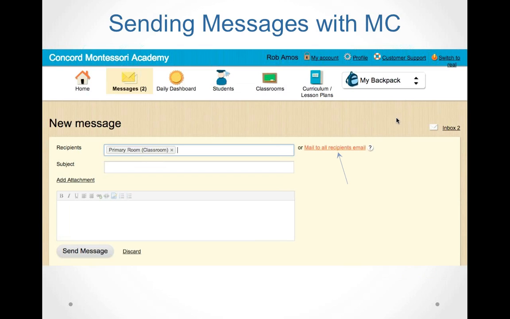On my screen right now, you'll notice on the right there's a link called Mail to All Recipients Email. We recognize there's going to be times when maybe there's an emergency at the school. Maybe it's 3 o'clock in the afternoon and I have a parent meeting scheduled tonight, and we have to postpone it at the last minute. Something happened and we can't do the meeting. You can very easily get your emails out of the system here based upon the filter that's on the screen. In the example I'm showing you right now, maybe I have a meeting for just my primary classroom, and I need to notify everybody quickly.